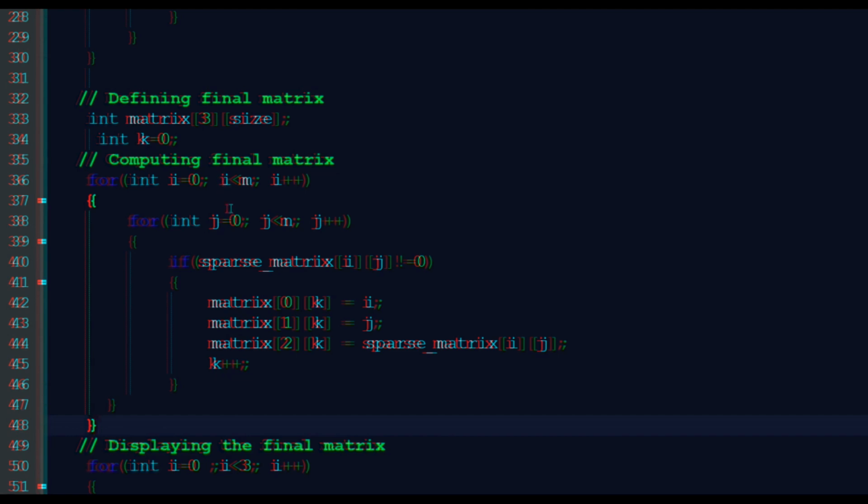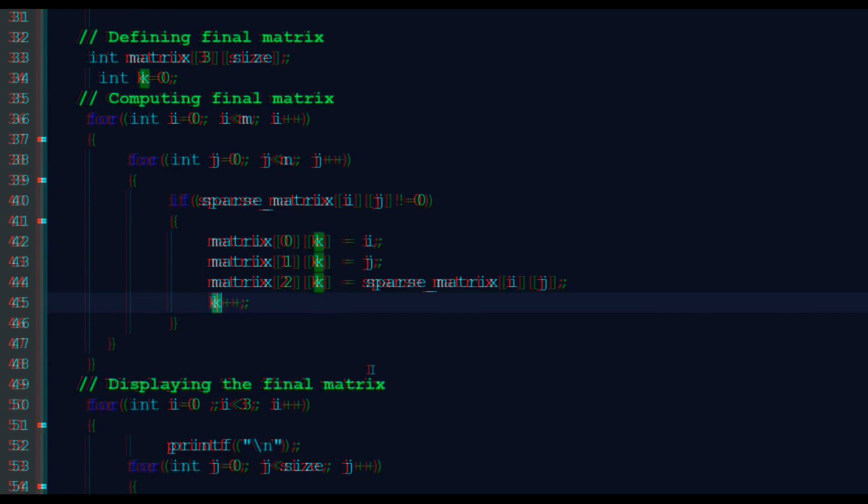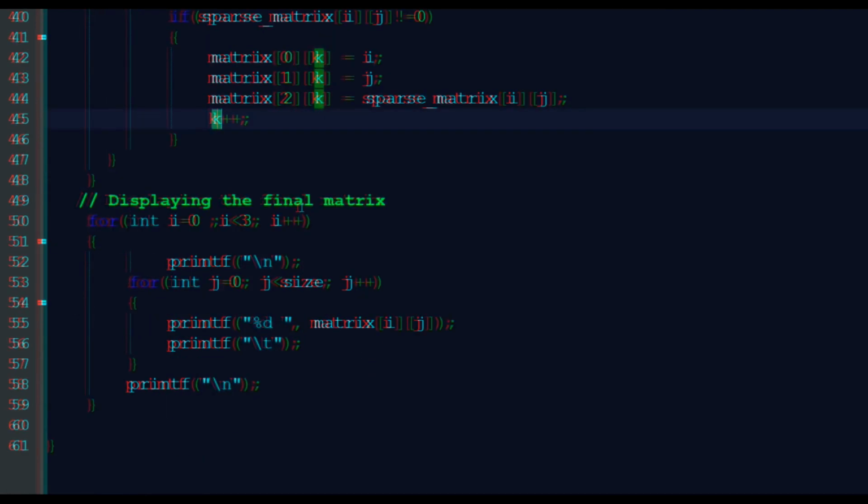We are traversing all the elements of our sparse matrix, which contains loads of zeros. If a non-zero value is there, we save the row value and the column value of that non-zero element and the value itself in the first column. Then we increment the column value. Again we save these details as the second column, again as the third column. Like that we save all the non-zero values. Clear? Now we are displaying the final matrix.